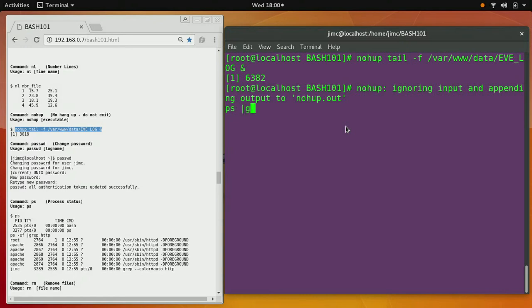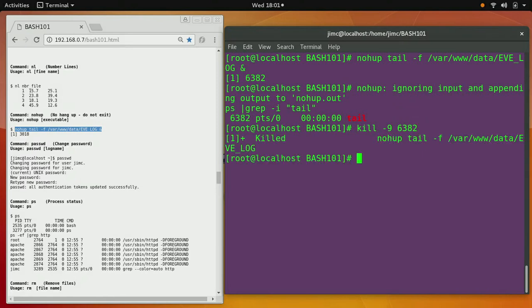To stop a background process, you must use the kill command, followed by the process ID to be killed. Kill -9 and the process ID is a sure kill, and will kill any process if run by the root login or the owner of the process.